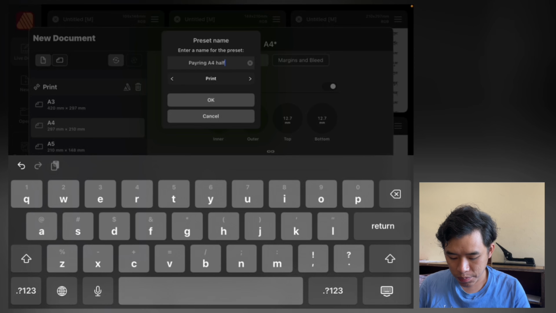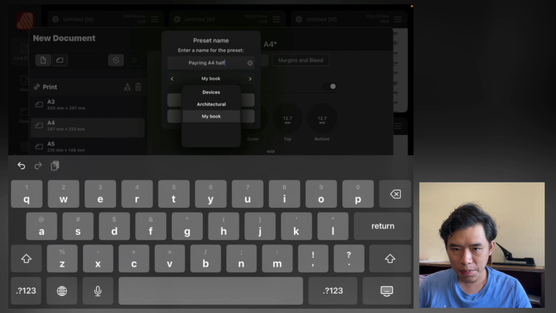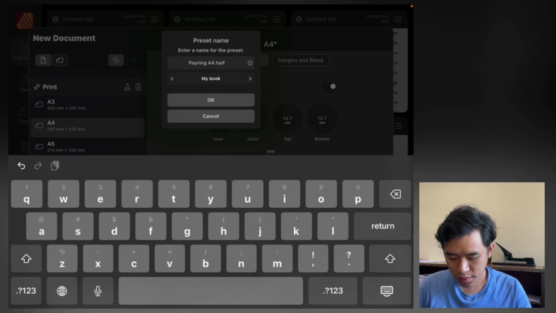Now click below there, it's called print. Click on that one first. Now where is your folder? Remember, my folder is my book. I'll call it book. Okay, then click OK. Now the folder is at the bottom.